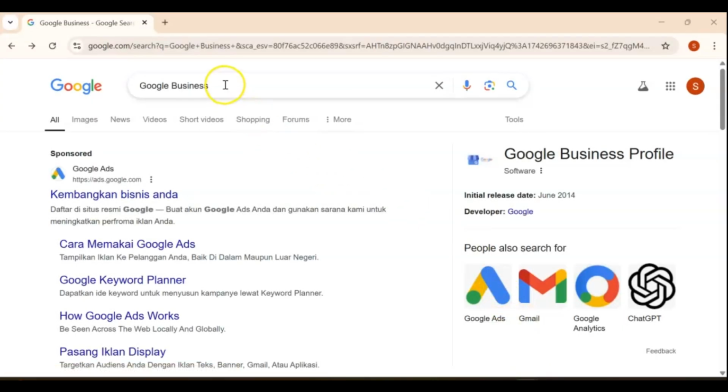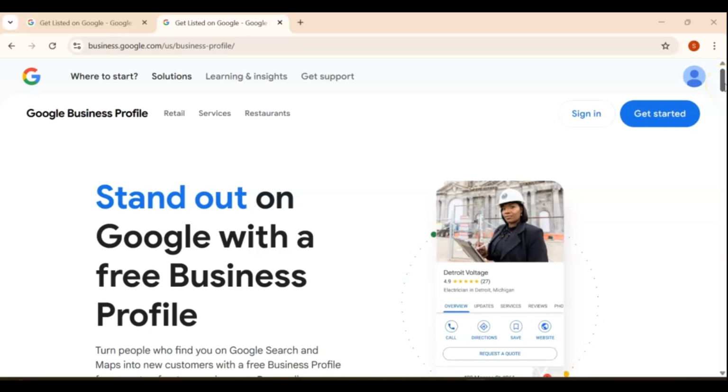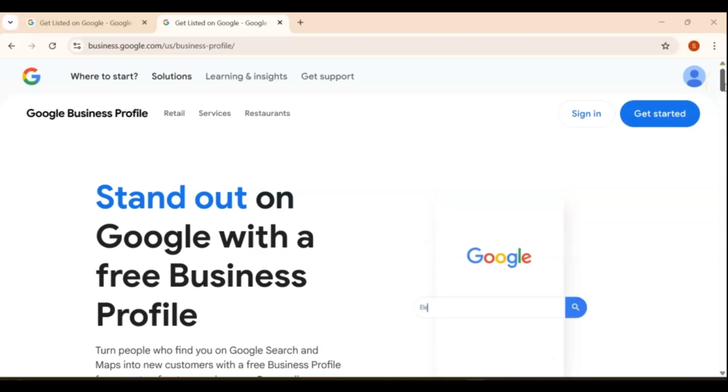First, open your browser and search for Google Business Profile. Click on the official link and select Get Listed on Google. This will take you to the Google Business Profile setup page, where you can start adding your business.